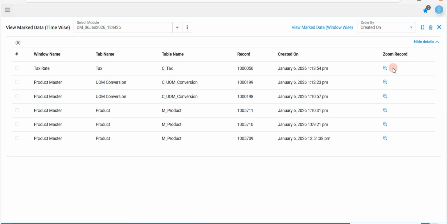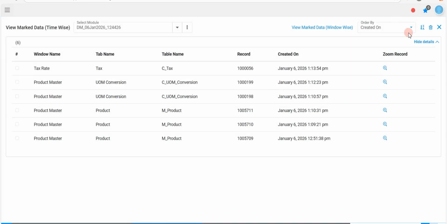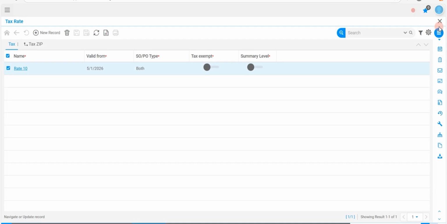Additionally, there is a zoom icon available. By clicking on the zoom icon, the user can directly navigate to the screen where each record was originally created. This makes it easy to quickly review or verify any marked record before generating the XML files. Finally, at the top, there is a cross icon, which can be used to close the report once we are done reviewing.